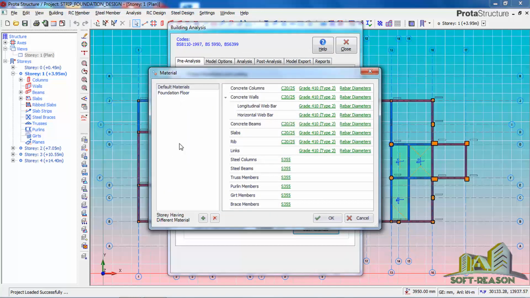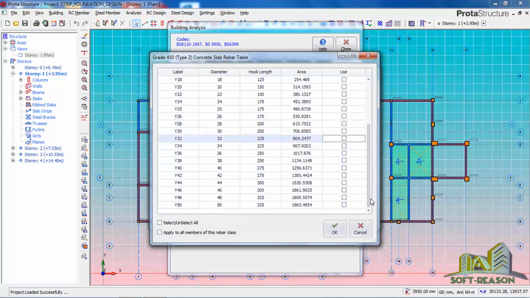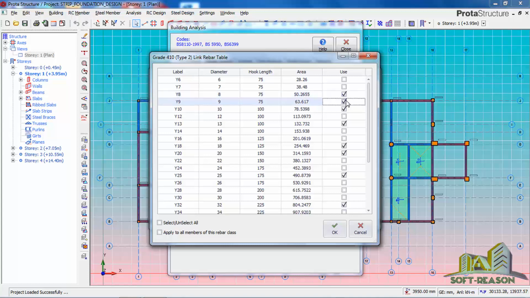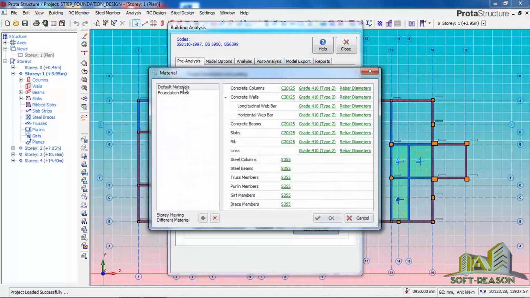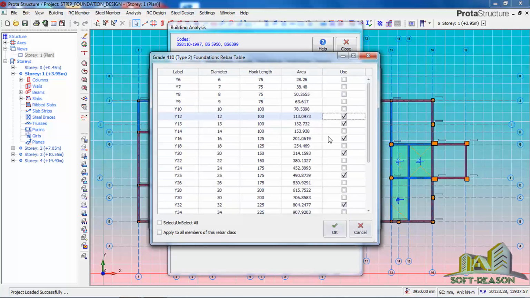For our slabs we will be looking at 16 and 12. You okay it. For our links we will be using 8 and 10. Uncheck the other ones. For our foundations we'll be using 12 and 16.